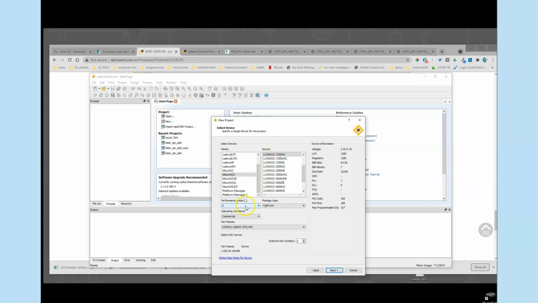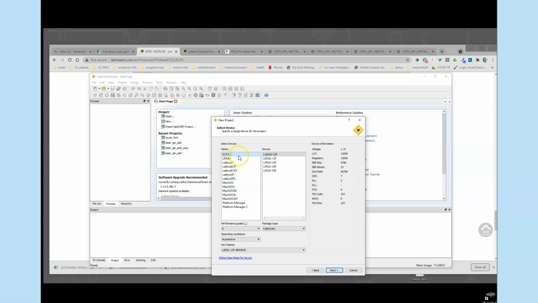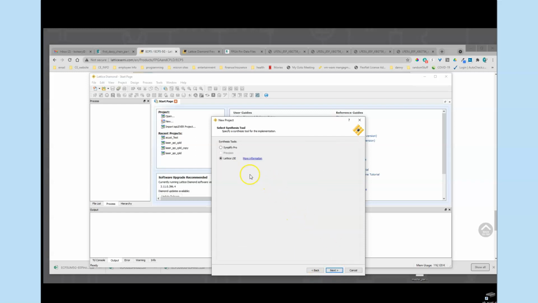And then we go select the device. So we're going to come in here, and we know it's in the ECP5U file. So we're going to pick the LFE5U85, and then we have to pick the package that we want. So it's either the 285, the 381, the 554, or the 756. We'll create the 756 and say next.